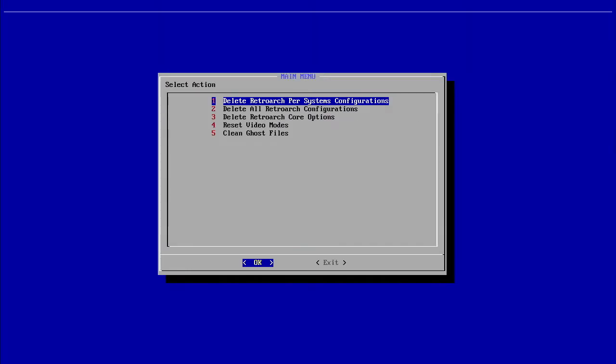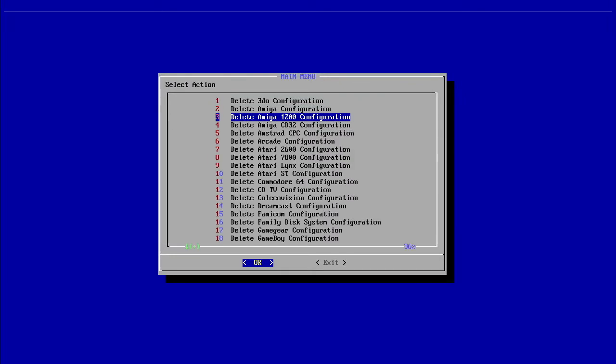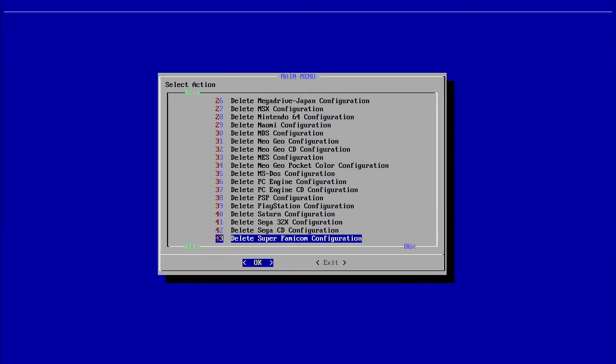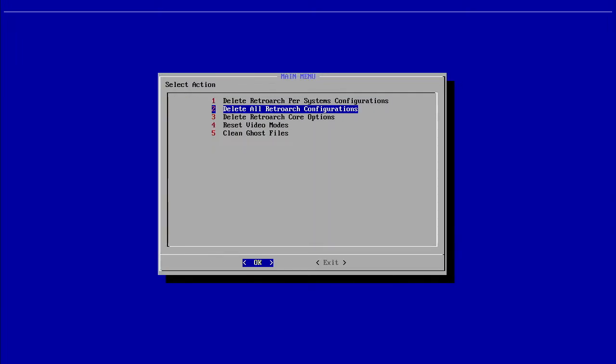Basically, you can delete configuration for a system that you want. You can select the system you want, or you can delete all the configuration for all systems. You can delete video modes if you have set a custom mode for every emulator, and clean ghost files. This is a fantastic option to clean files which can be generated if you copy files from a PC. Those files are very annoying, because they just take space on the image, okay?